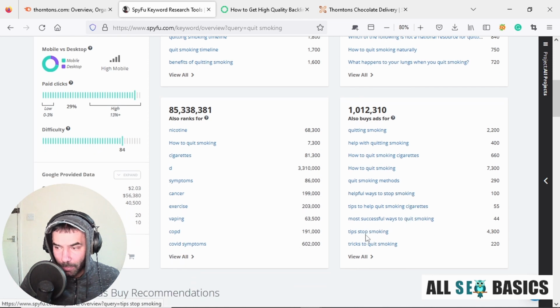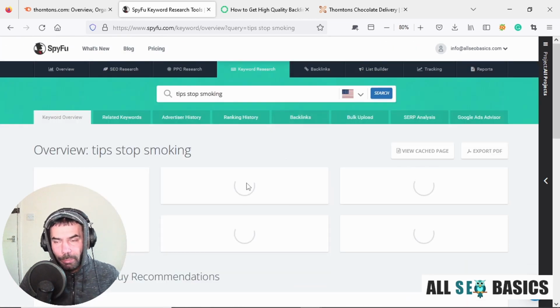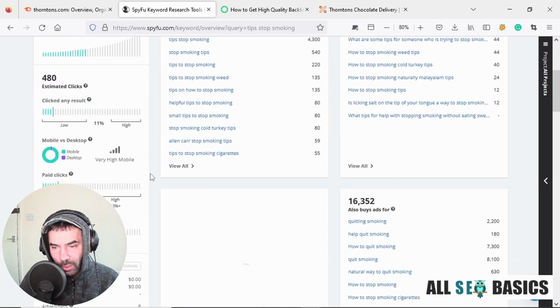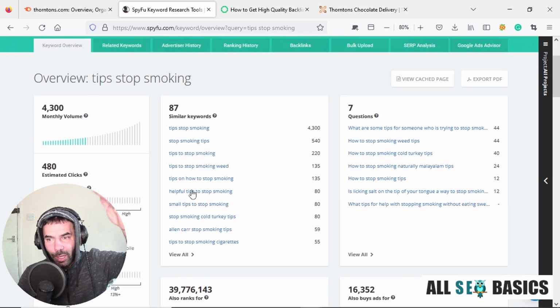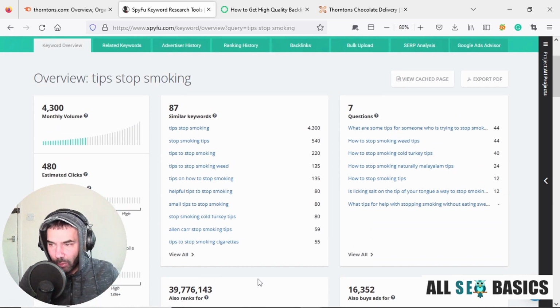So tips to stop smoking. So keep clicking on similar keywords until you can find the one that's lower. And this one's 63, look. That's much better than trying to target a keyword that's 78 or 80. 63, you can kind of find the lowest keyword within your topic with the high kind of traffic.